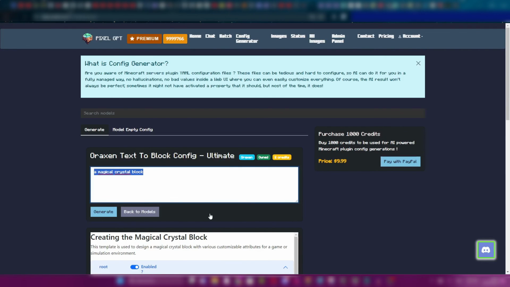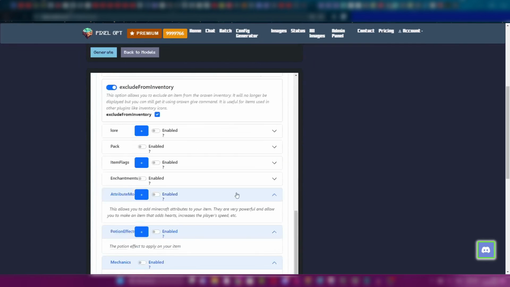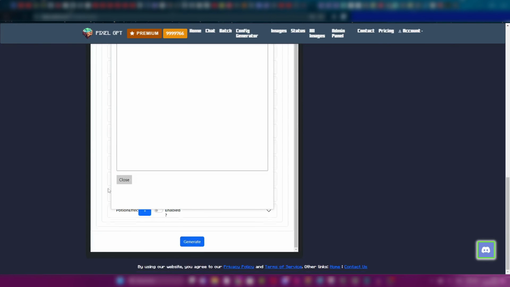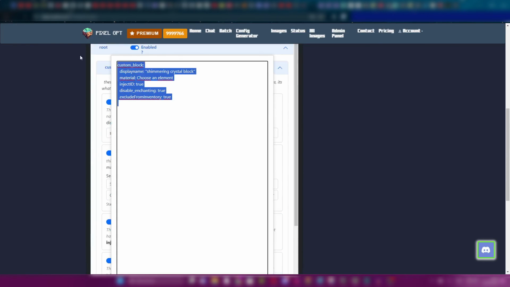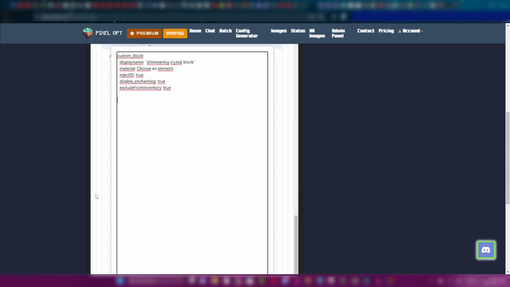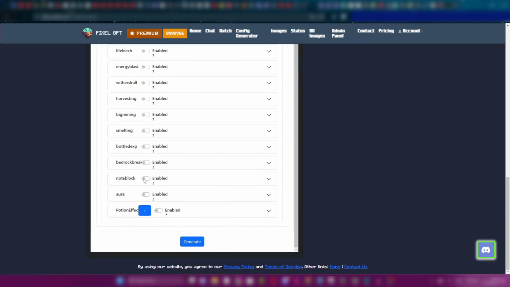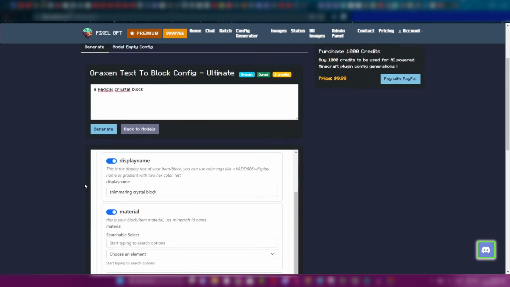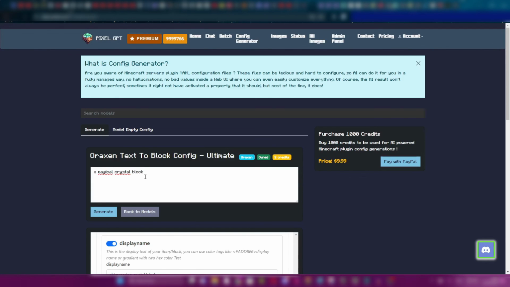There will be more config generators. Yeah, you can just click generate also. I showed this, I think. You can generate and see. Remember to activate the properties if you want it to be generated in the YAML. That's it. More plugins will come in the future, especially ItemsAdder, which should come pretty soon.